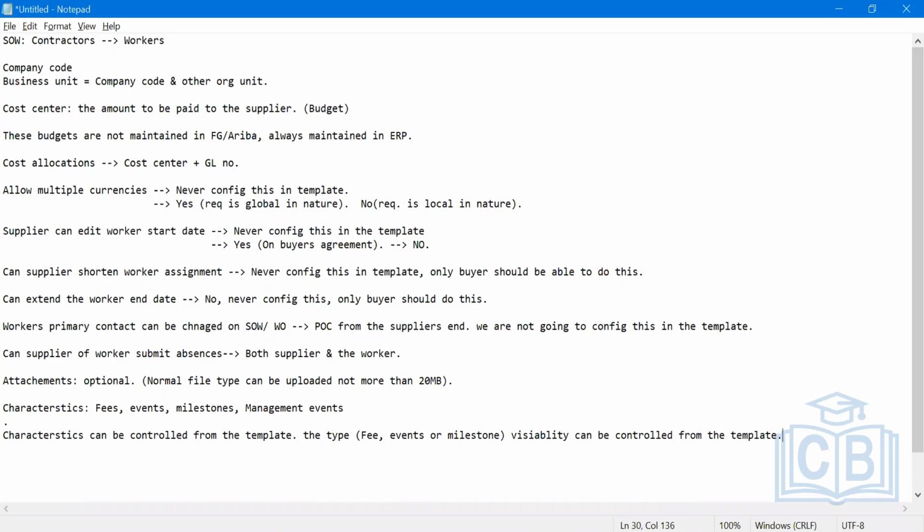Okay, so we can have multiple SOWs. We can have multiple SOWs for different roles, or say for one particular role, we can create one master template, and you can utilize that for the different roles as per the company's requirement.